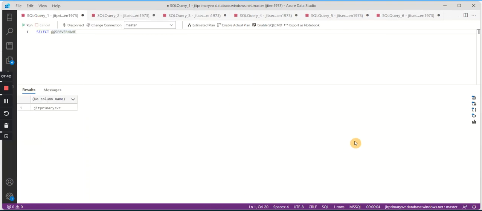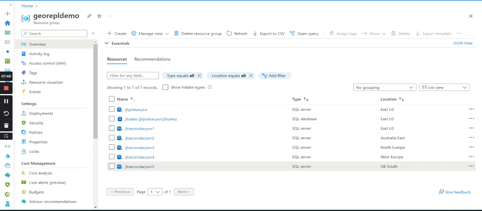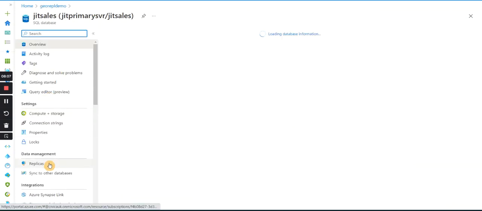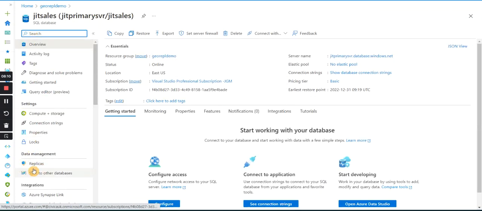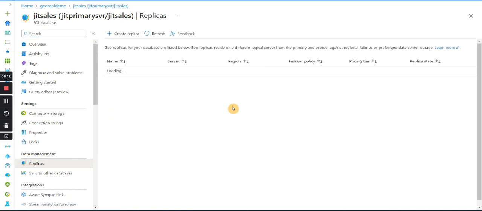Okay. So now, as I told you, there are different ways to configure and set up Azure geo replication. I would show you two ways of doing this in this video. The first is from the Azure portal. Whenever you want to create a geo replica from the Azure portal, just go to your primary database. Here you can see JIT cells is my primary database on my primary server. On the left-hand side menu, you can see Replicas. Click on Replicas, and currently you can see there is no replica.